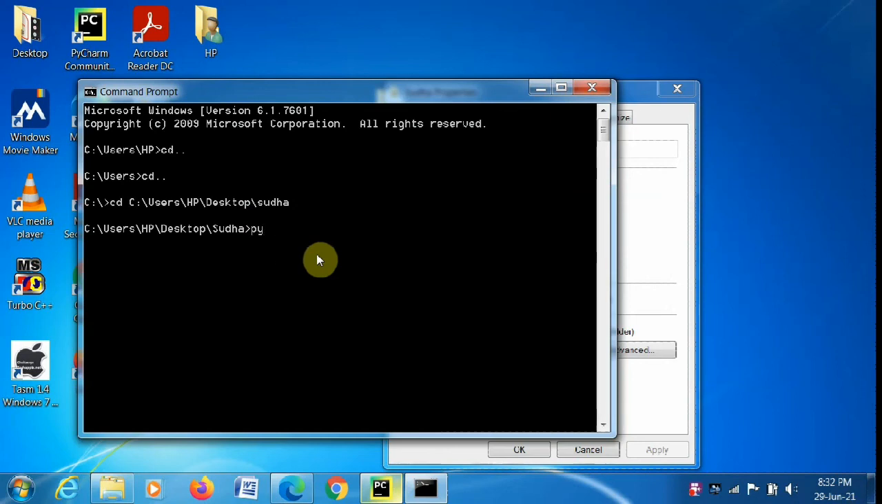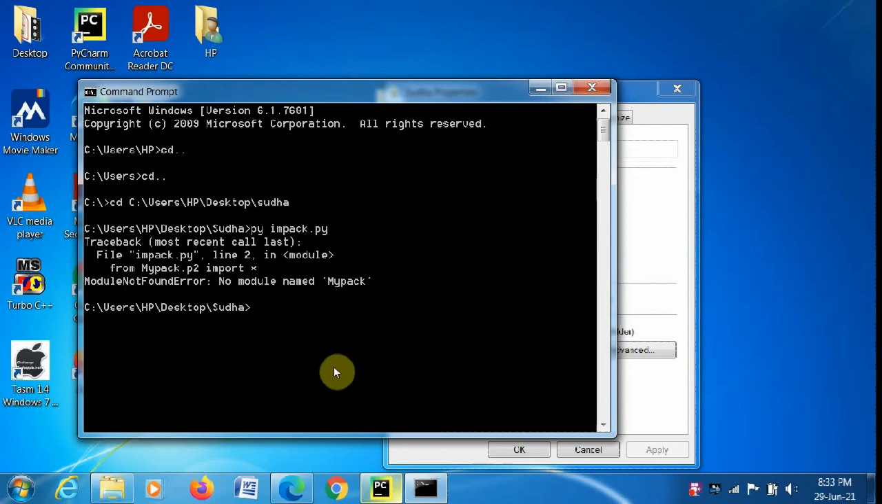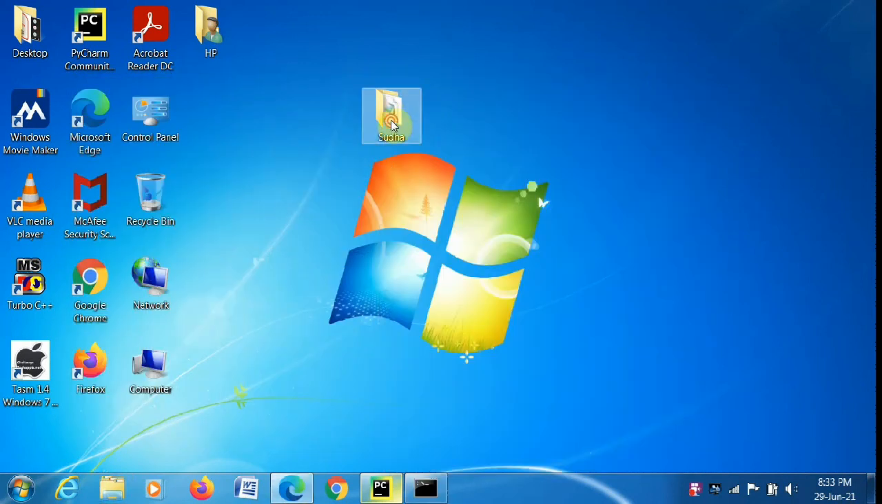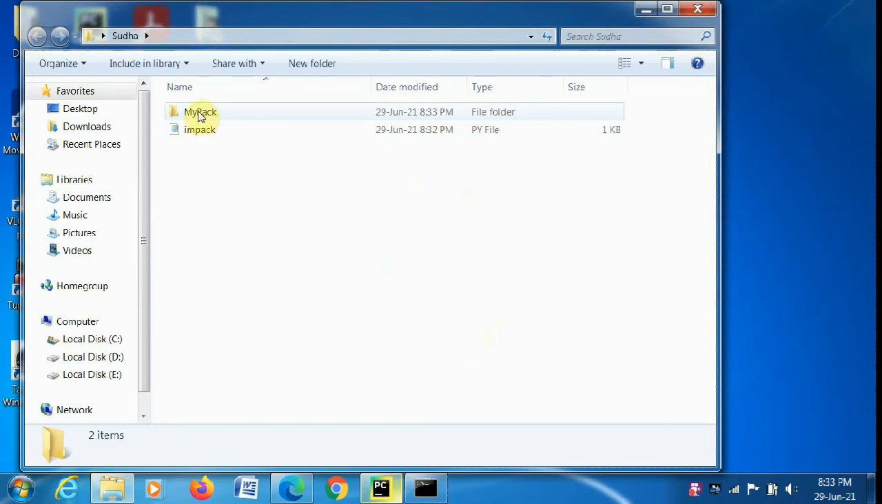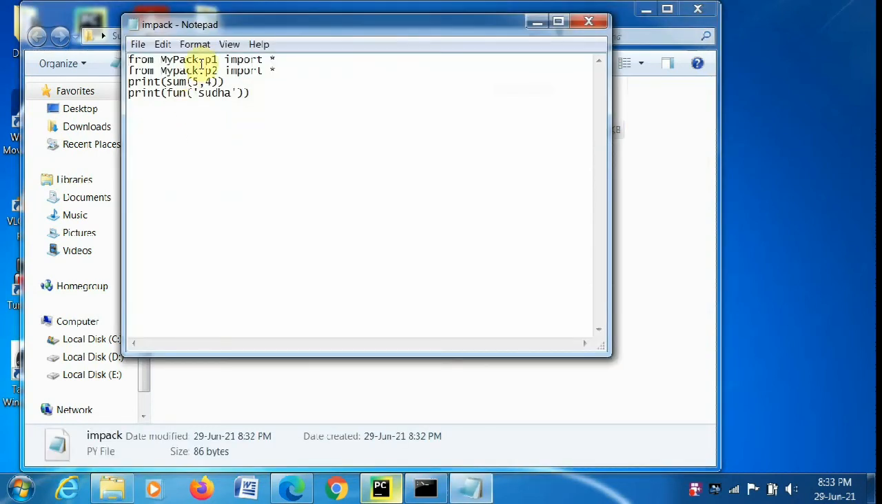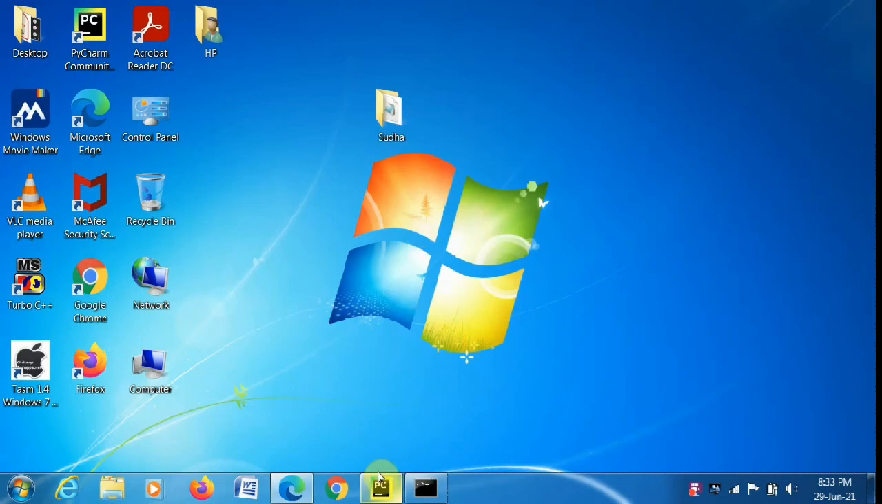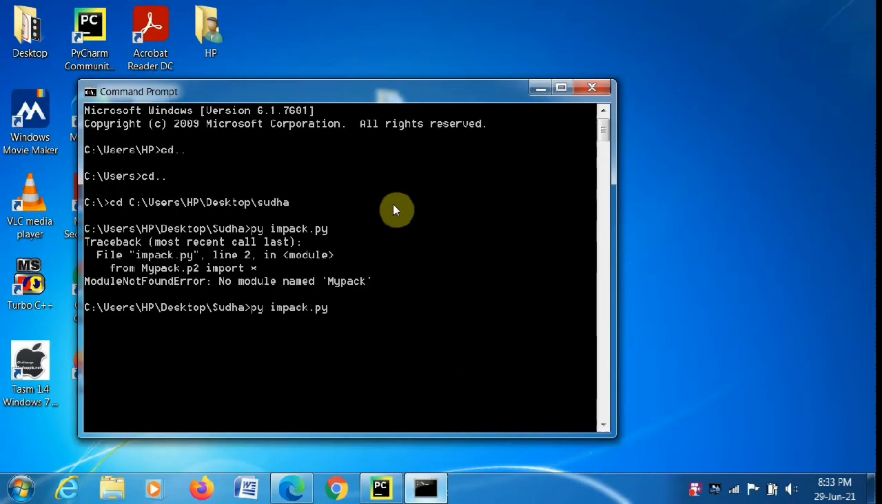How to execute? I should say py space, and the name of the file. The name of the file is impact, in which we have imported mypack, dot py. I think I have given the name of the package wrong, so that's why it's showing me an error. It is a capital letter P, and inside this code maybe I have given a small letter p. You can see, be careful with the names. This is capital P. Now save it, close this, go to the command prompt and execute it once again.